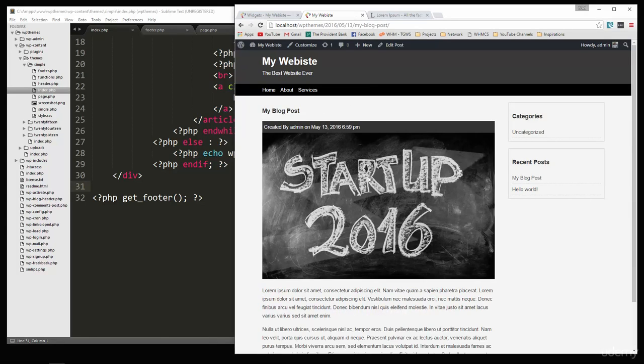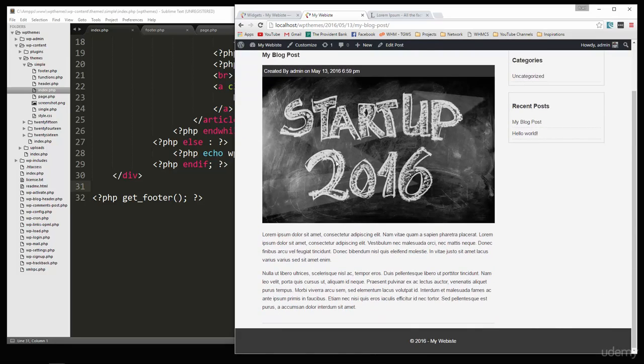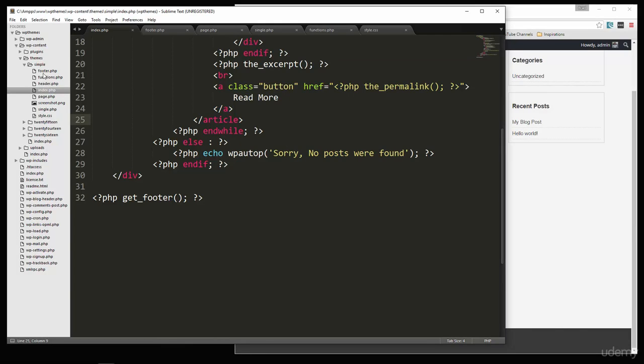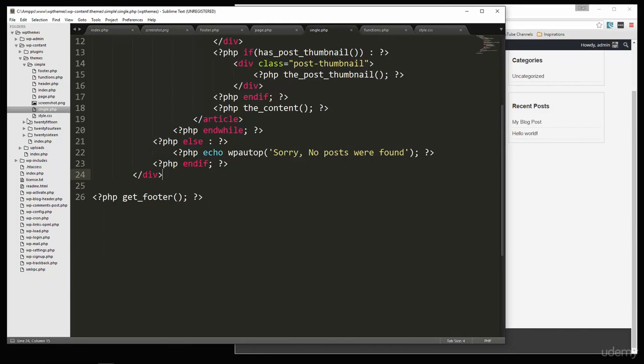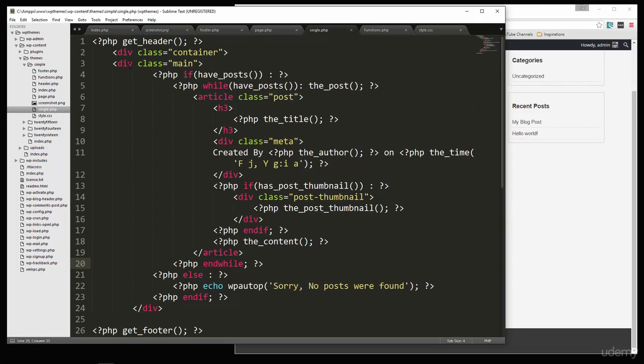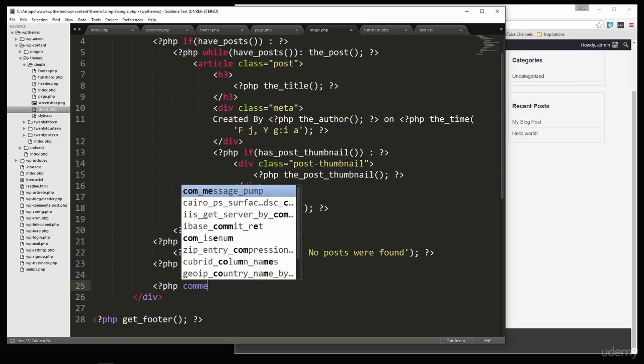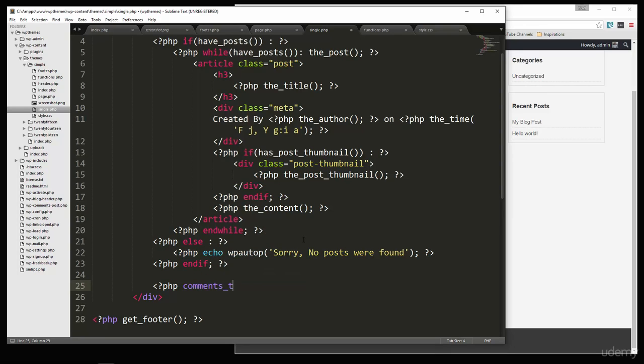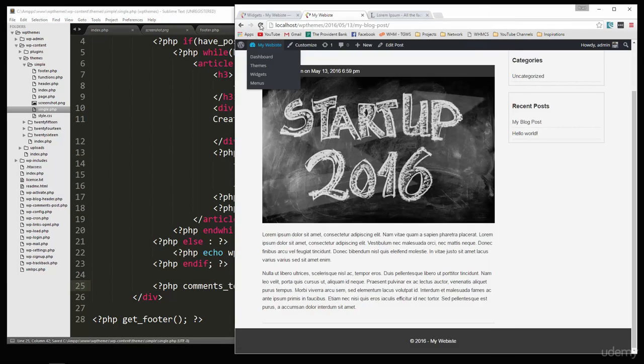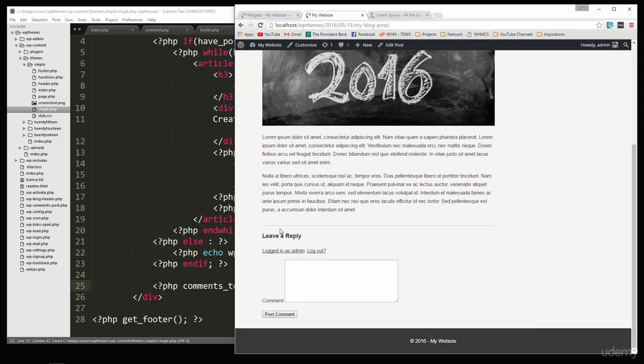Now the one thing left is comments. We want comment functionality. This is actually really easy. All we have to do is go to our single.php, go where we want the comment, which is going to be right under the endif here. And we can just say PHP comments_template. Save, reload, and now we have comment functionality.